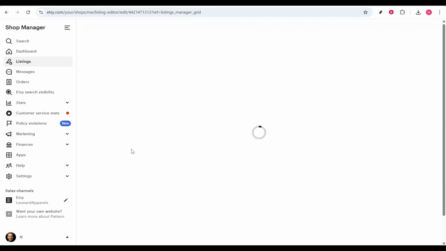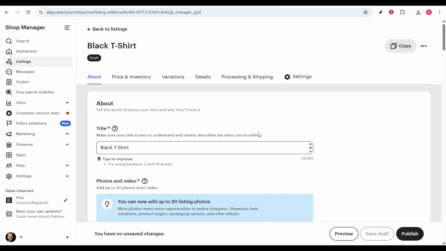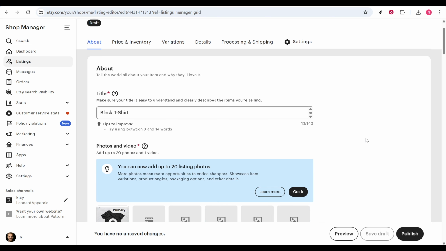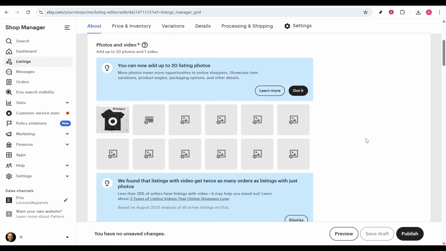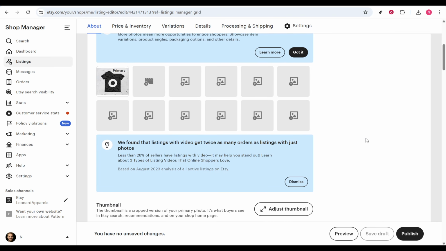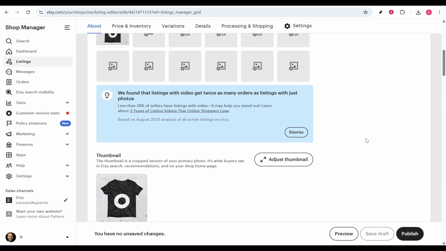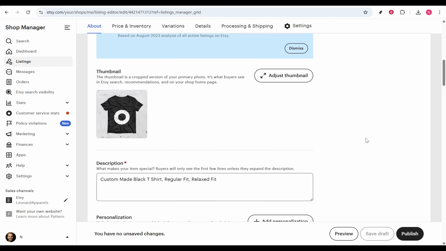Here, take a moment to review the photos first. Reorder them so your strongest image is first, since that becomes the thumbnail shoppers see. Replace outdated photos and add close-ups or size references if you have them. Clear, well-lit images can dramatically improve clicks.